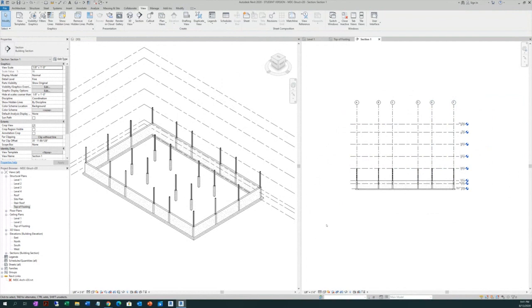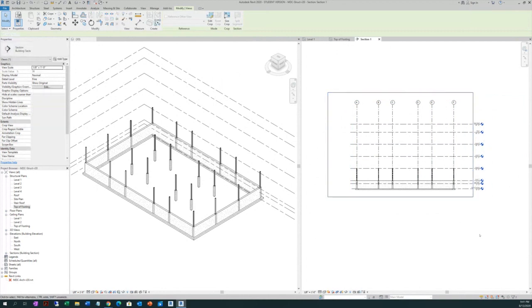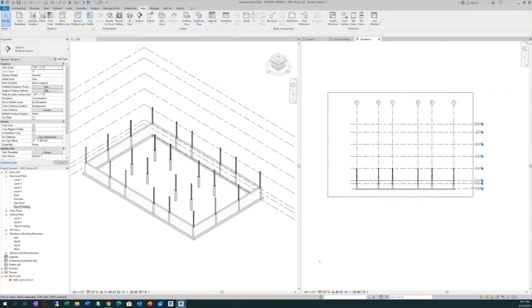I can probably go to the elevation and do the same thing, right? Yes. On the top of footing, I don't have the grids either. So go to the elevations and just drag the grid lines down. Select the grid in the section and drag it down, and then you can have it.